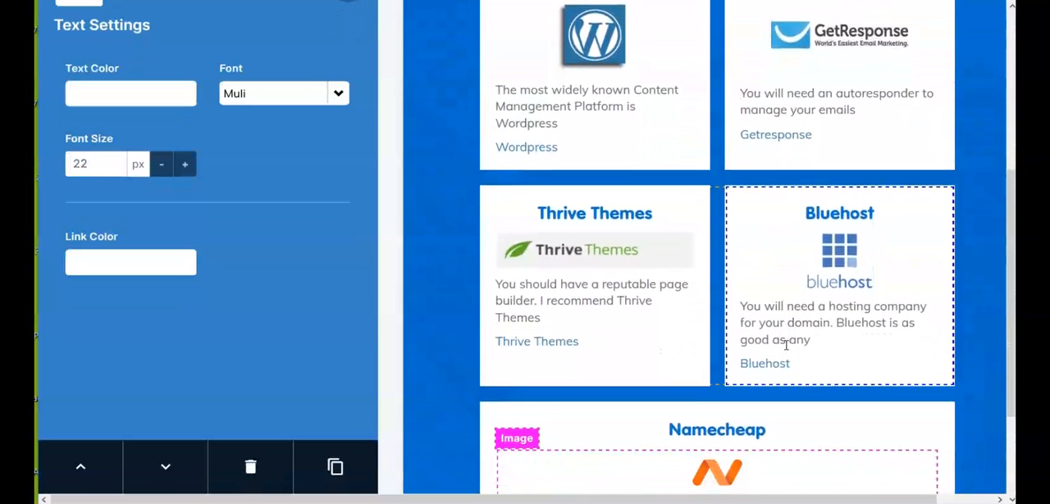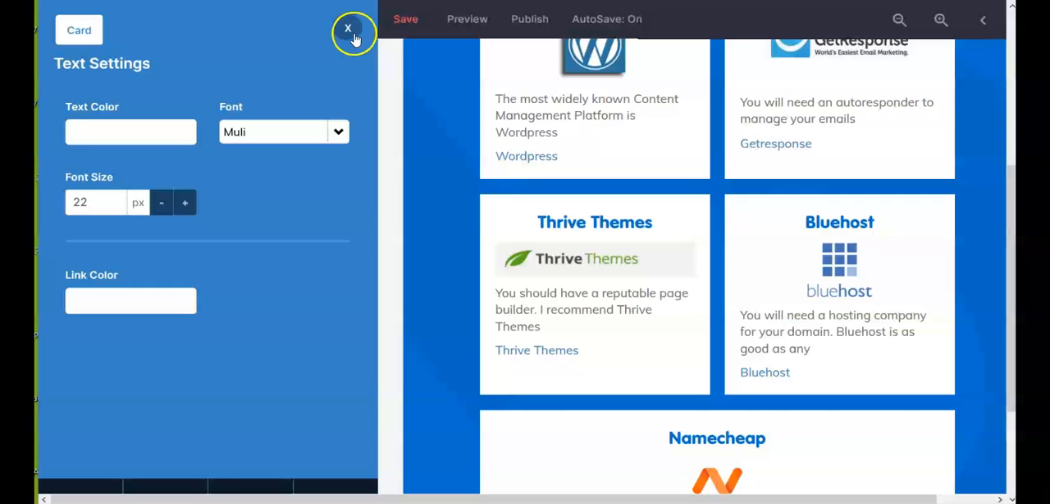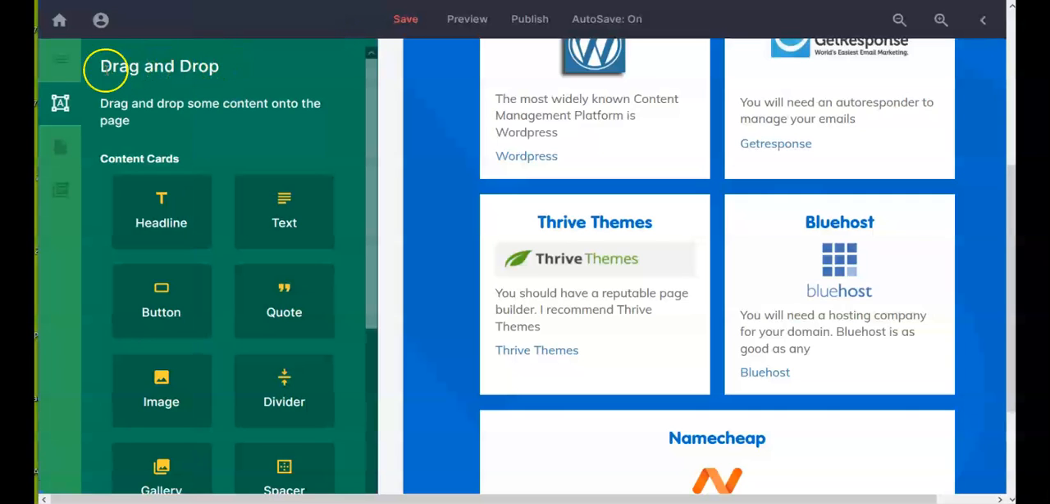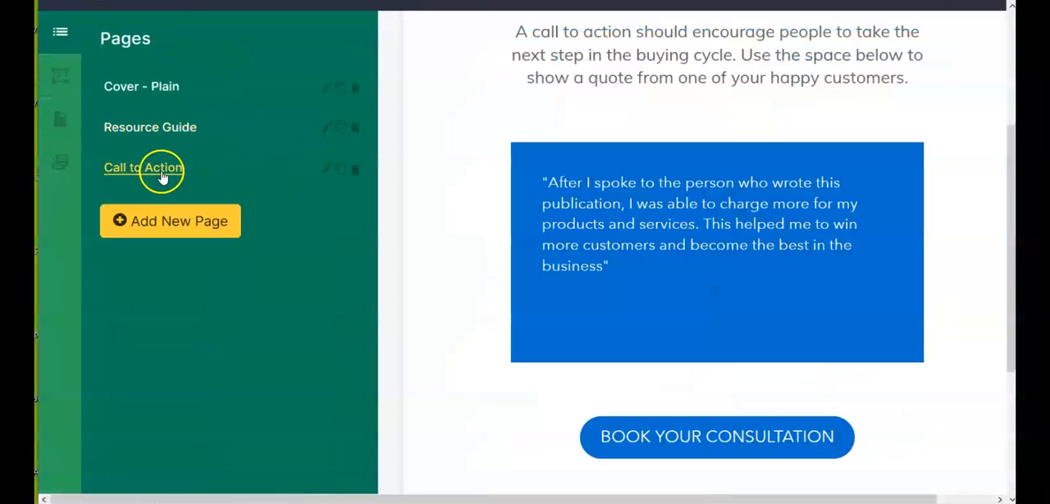So the next thing we're going to do is go on to the next page. So the way you do that is you close this out. And if you look over here, once again, you can click on Pages, where we change the resource guide. Next, we're going to change the call to action.